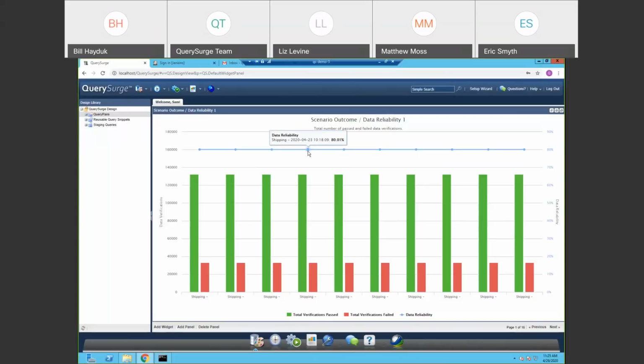But of course, you could monitor these executions over time, whether they're nightly or periodically, and then you can check to see if you're getting more failures than usual, if that blue line comes down and your data is less accurate, and that would be something you'd want to monitor and check in on.